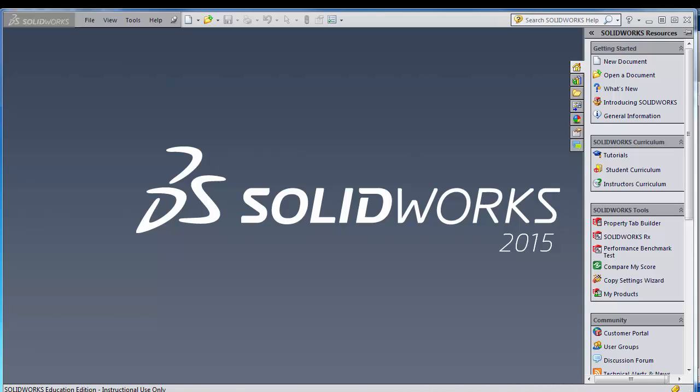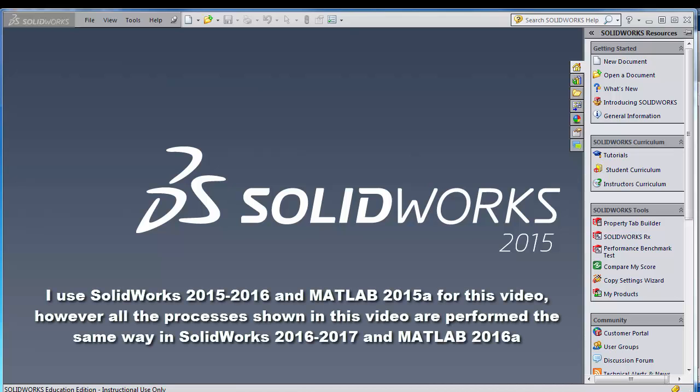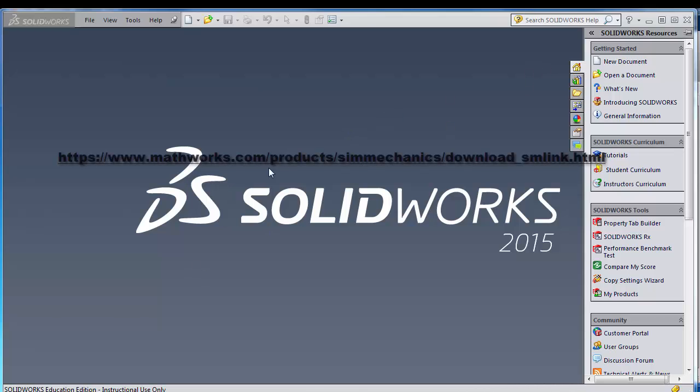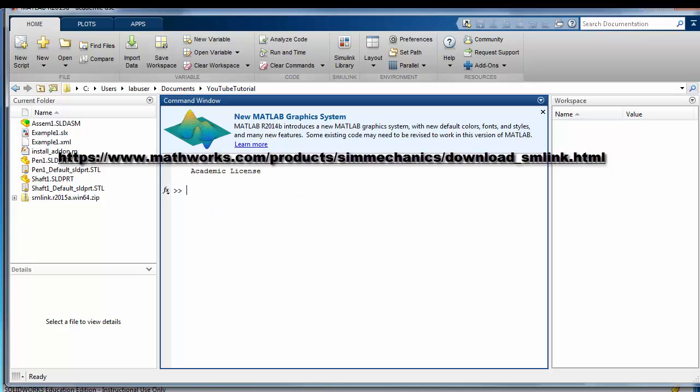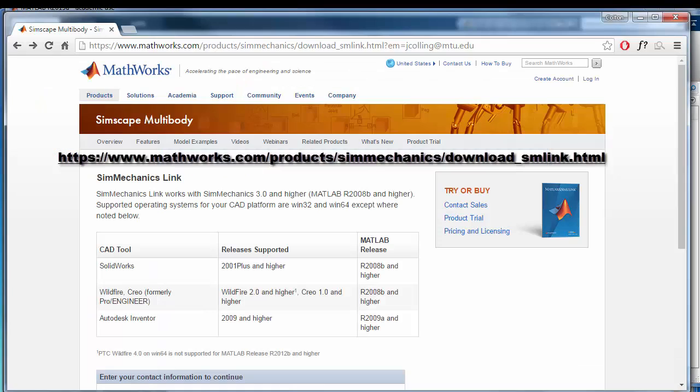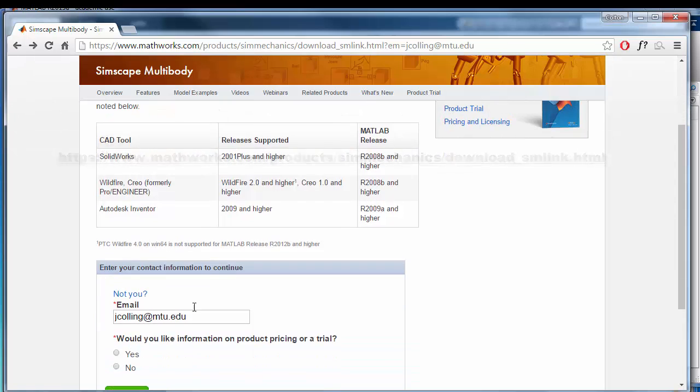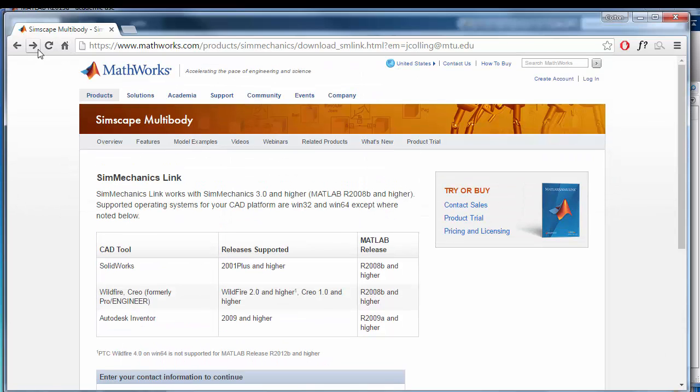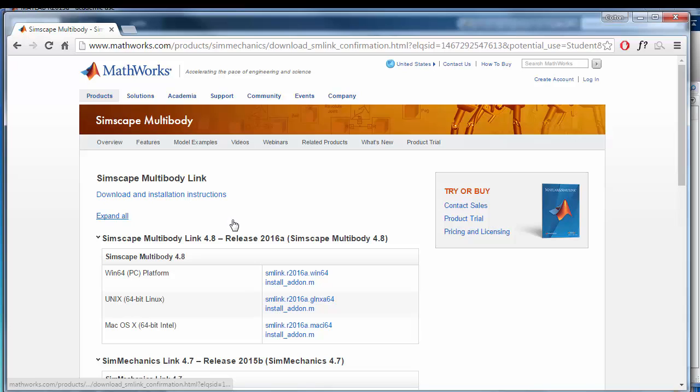Today, we're going to be porting SolidWorks models into SimMechanics. So in order to do this, the first thing we need to do is download a SolidWorks plugin that will allow us to connect the 2 pieces of software. So first thing we do, we follow this link here, and we go to the MathWorks website, where we will be greeted by this page here, the SimMechanics link, and we'll need to enter some contact information, and then we'll be brought to this page here with all of our download links.